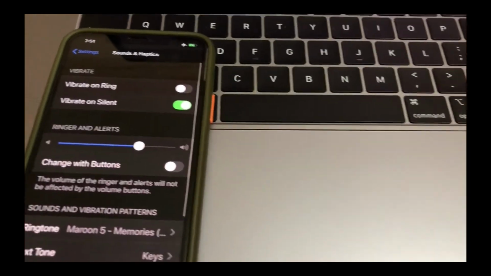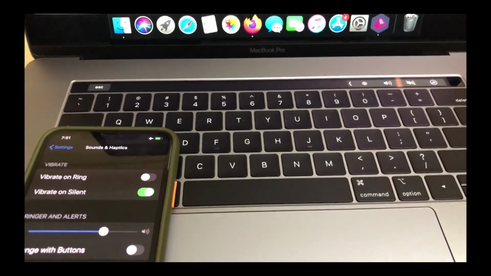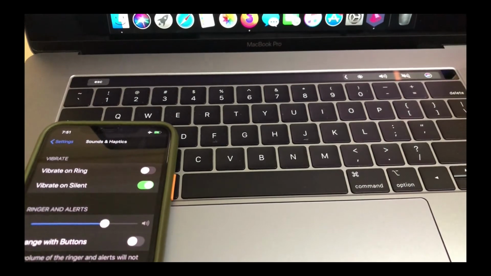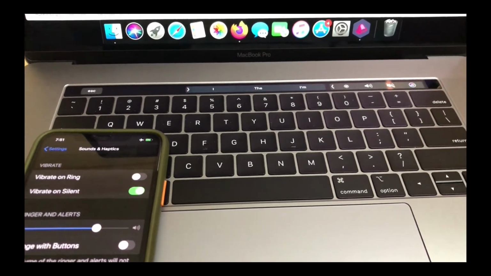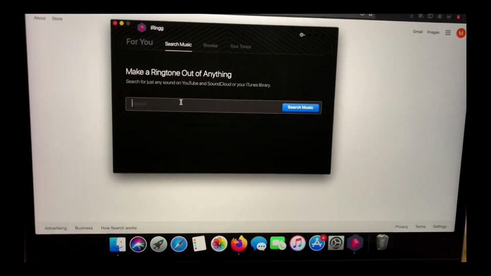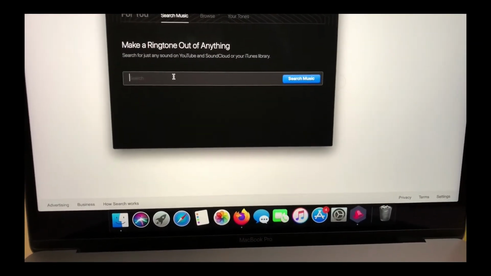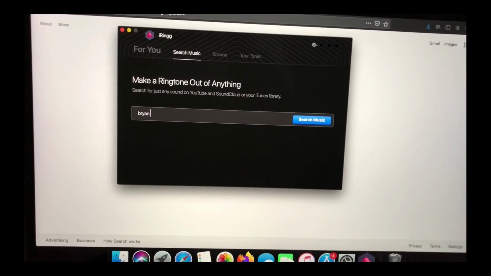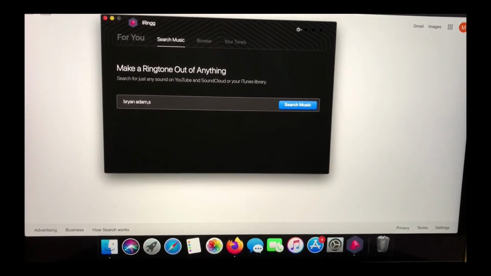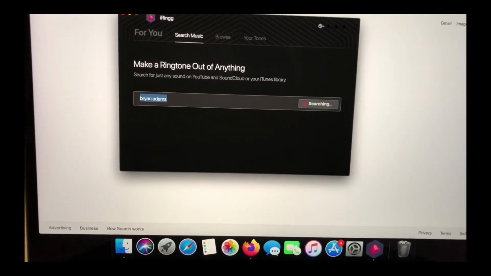Just open the software and you can search for any tracks you prefer. It searches from Google automatically and it takes the audios from there as well. Or if you have your own tones, you can upload them as well. Say for example, you just look out for some tracks. Say for example, I take some track from Bryan Adams. It lists out tracks from Bryan Adams and I'll be able to add them.